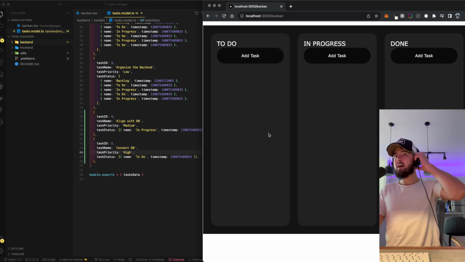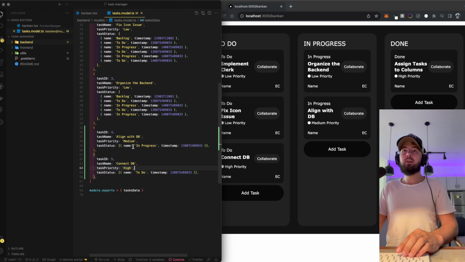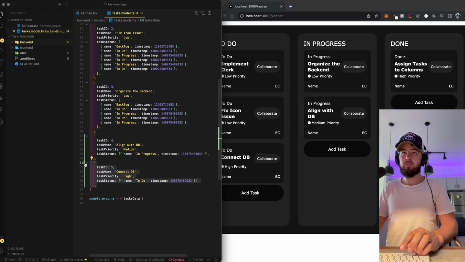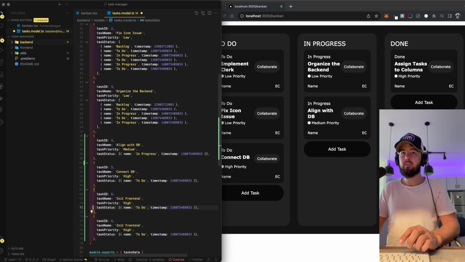So, yeah, tasks are getting done. Maybe a task I can also say is done. Say task 6, just to feel good about ourselves, is init front end. Init backend as well for a task.